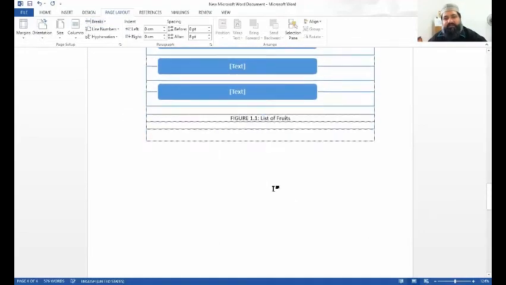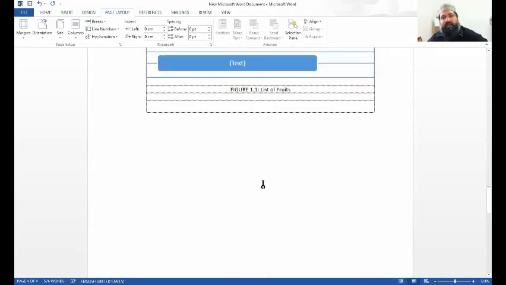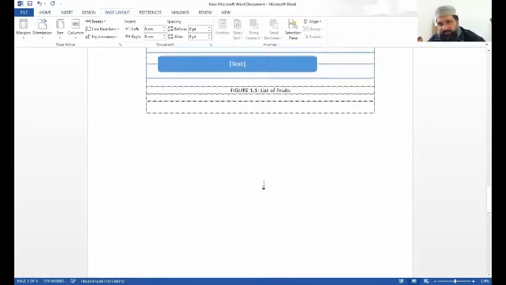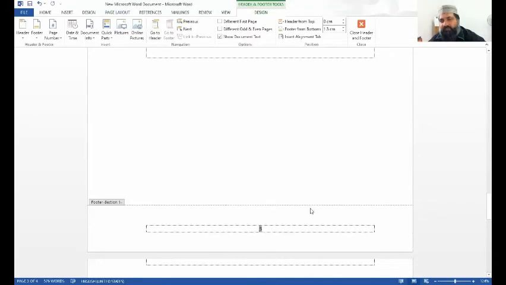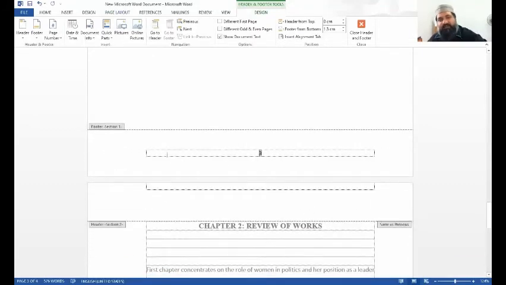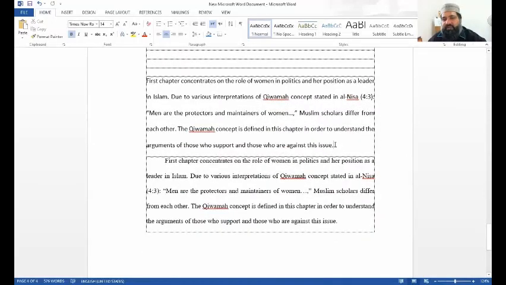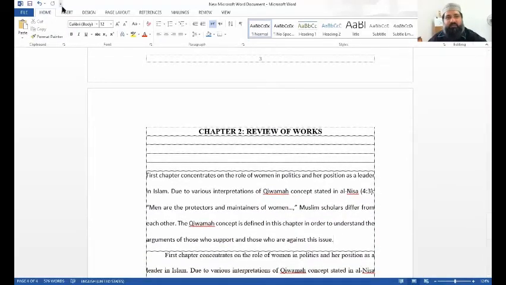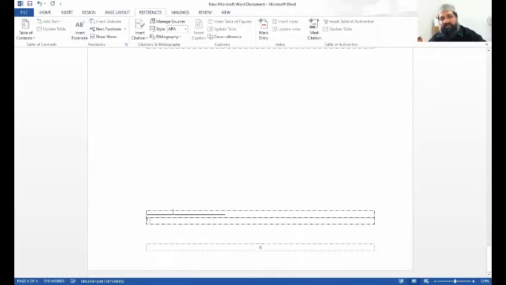You can see this is a new section. How do I know the section is broken or not? You double click on the page number. You see, section 1 and chapter 2 is on section 2. That means you have inserted the section break. So if I insert a footnote here in chapter 2 now, I go to references, insert footnote. You see number 2, right?